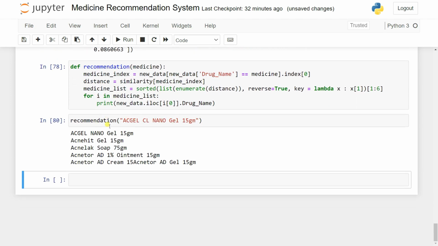I can say this is the first one, actually based on that, and this is the acne gel 50. This is also soap, I mean it's also gels, ointment, these gels. So it will give me the 5 recommendations with the drug name as well, so I can find which one I'm searching for. So this is how it actually works.